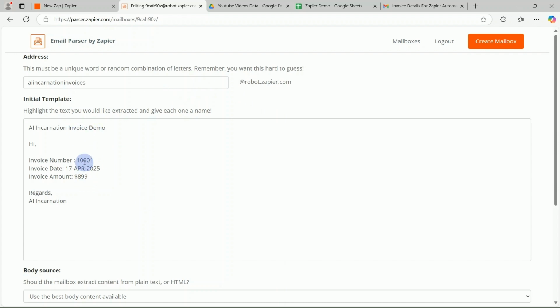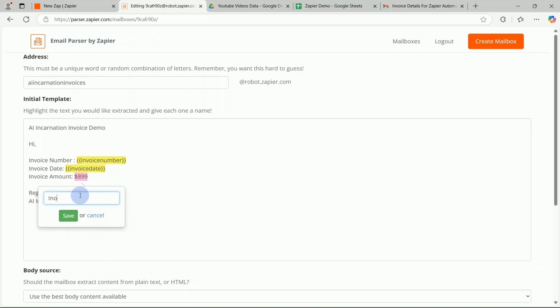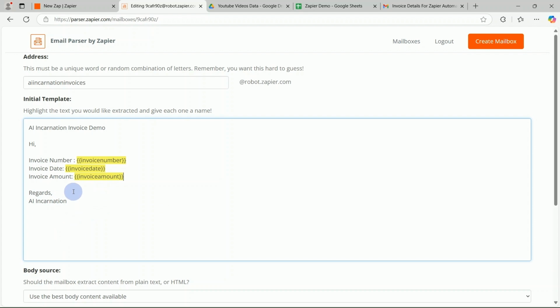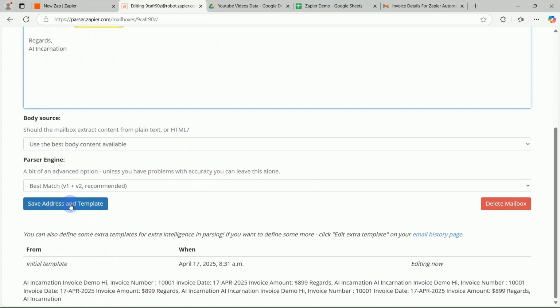And this is the email that we have just sent. So to fetch all these details, we need to simply select the data. For example, we want the invoice number, we will select that data and we need to say this is invoice number. And let's say we want invoice date. We'll simply select that date part and we'll say invoice date and we want the invoice amount. So we'll simply say invoice amount. Save it. So these are the three details that we want to fetch from this email and once all set, we can simply save address and template.